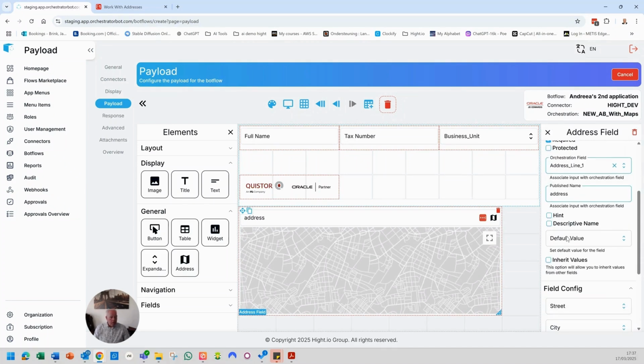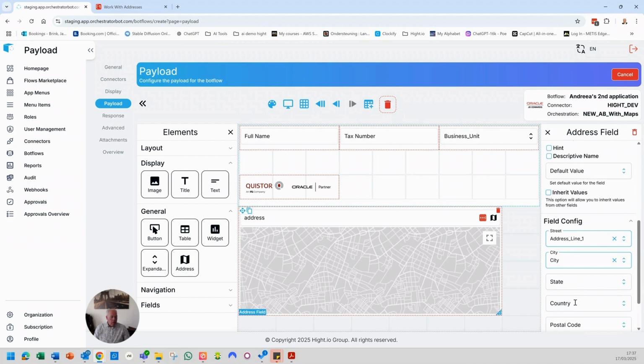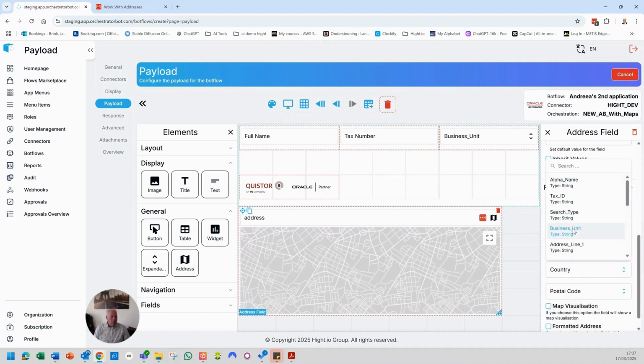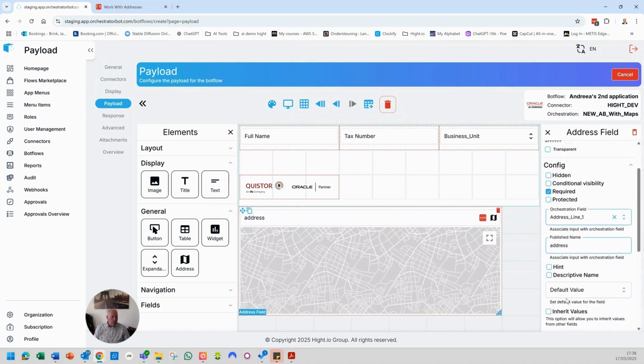It uses a publish name address, and for the field config, I would say, okay, street will be address line 1, city will be matched to city, state I will leave open, country I will just say, okay, this is going to be the country, postal code will be postal code. There's all data it's fetching from the orchestration, so it's all there. I will allow map visualization, I will allow a format and address, so to upload that in JD Edwards.